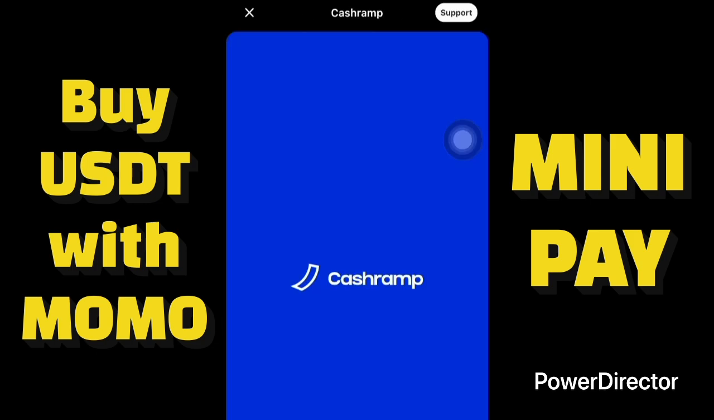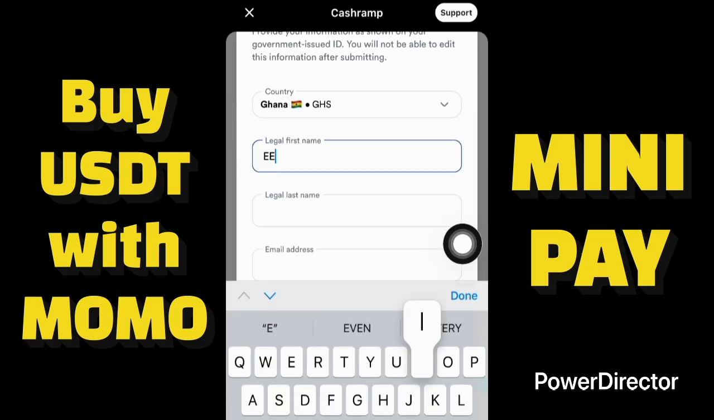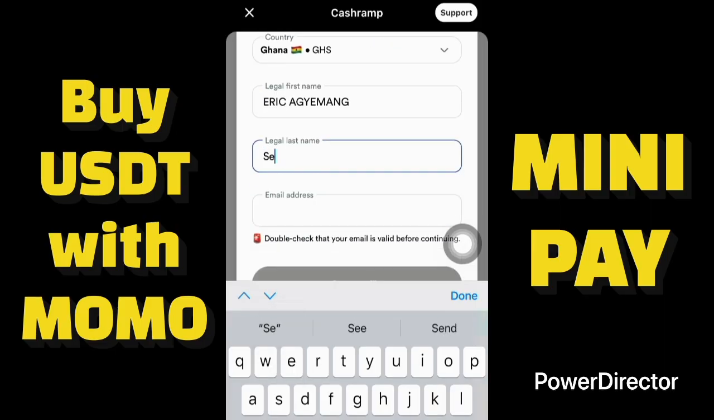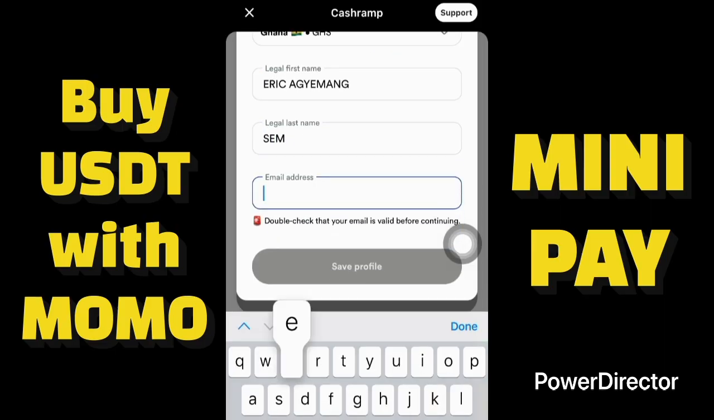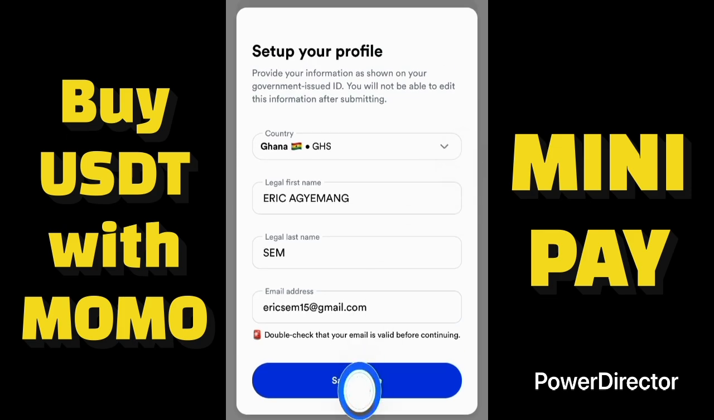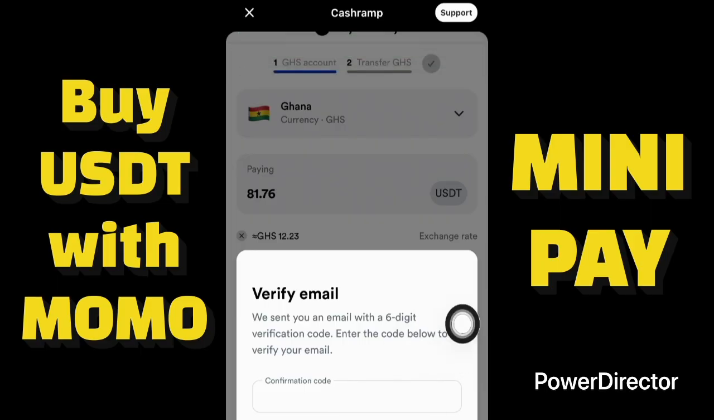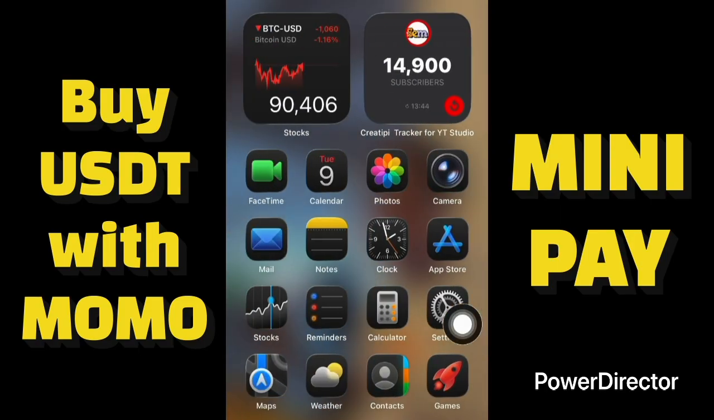It's transferring me to Cash Ramp. What you need to do is set up the Cash Ramp account. So I will select my country. I'm in Ghana, so I'll select Ghana. Then I'll enter my first name, my last name, and my email address. Then I'll click on save profile. A verification code has been sent to my email, so I'll just open my email account to get the code.